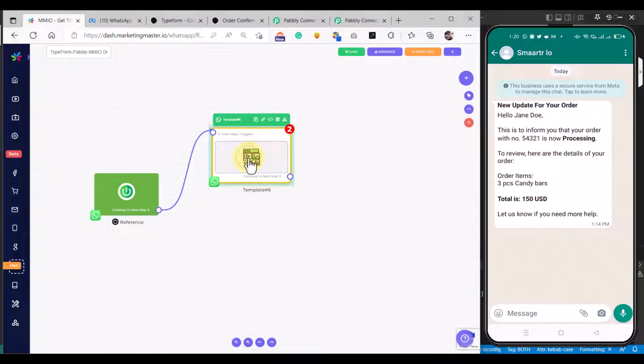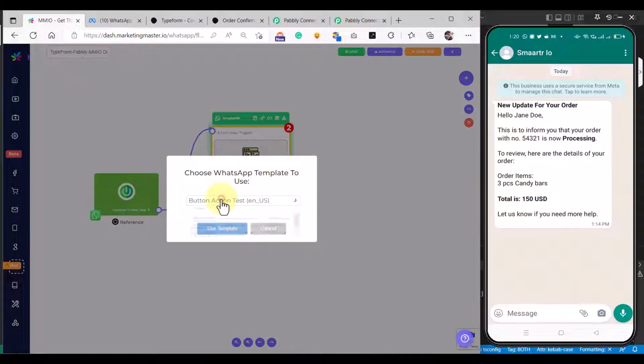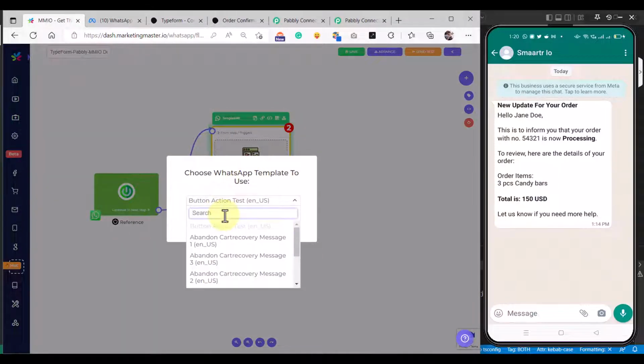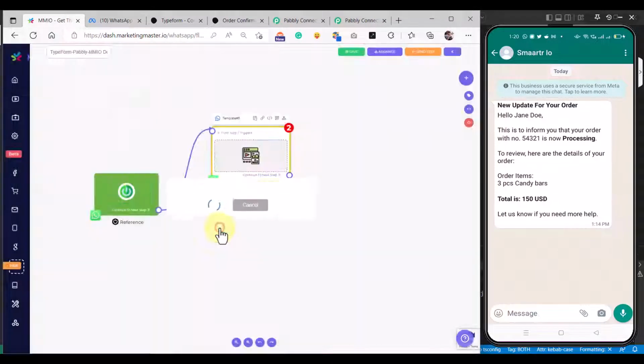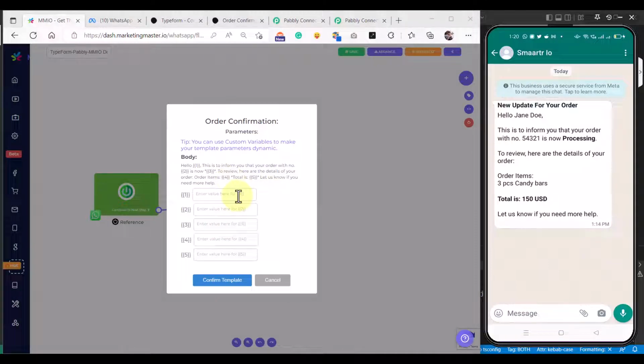We are going to use the template that we have created in WhatsApp. So the template is this one, order confirmation. Okay, use that template. So as you can see here, we need to supply the variables so that we can configure this template correctly. Because if we don't configure the variables here, then our WhatsApp message will not be sent. It will return an error. So these values will be coming from Pabbly Connect.